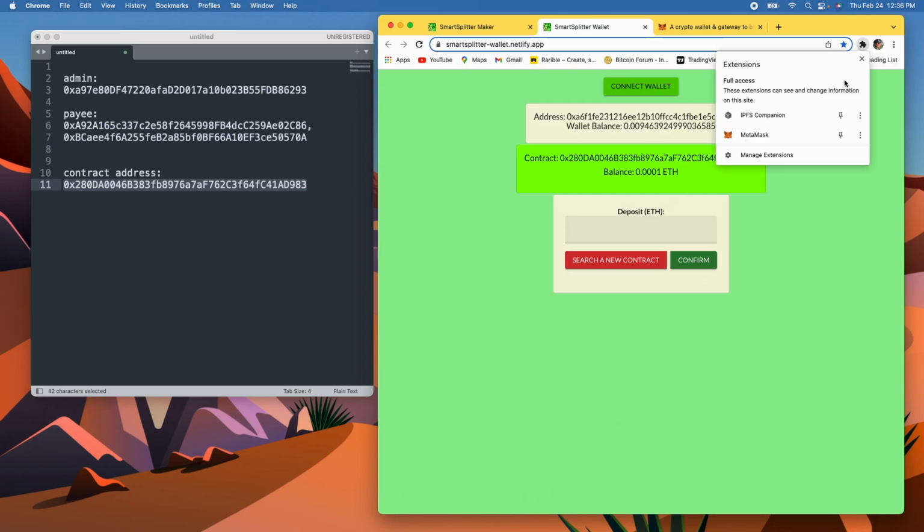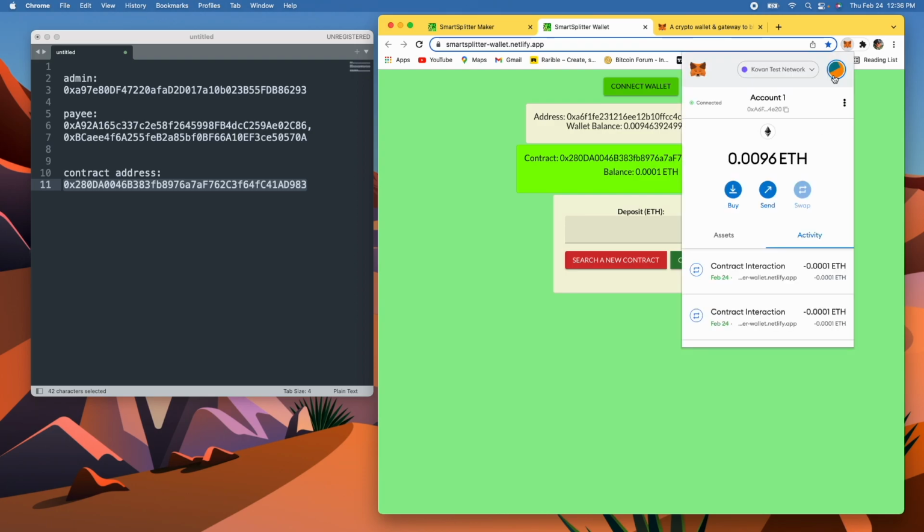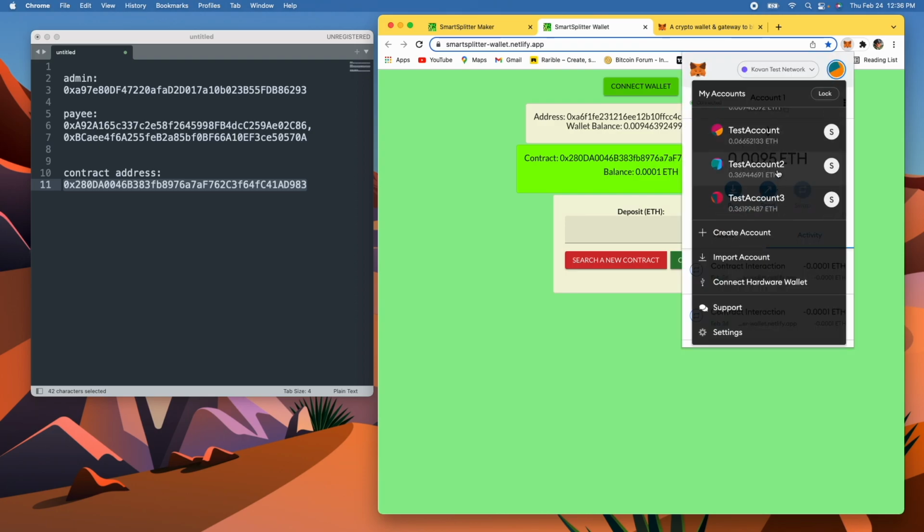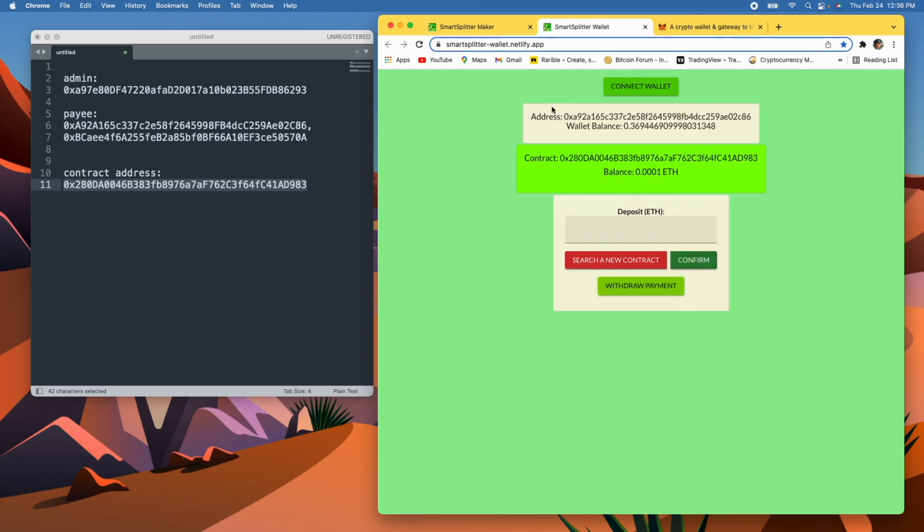So now let's go take a look at one of the payee views. So I'm going to switch from account one to test account 2. Notice the update in the address information and the balance in that wallet. The contract stays the same, but we do get some different buttons here. We get this different withdraw payment button because this address is listed as a payee on our contract.